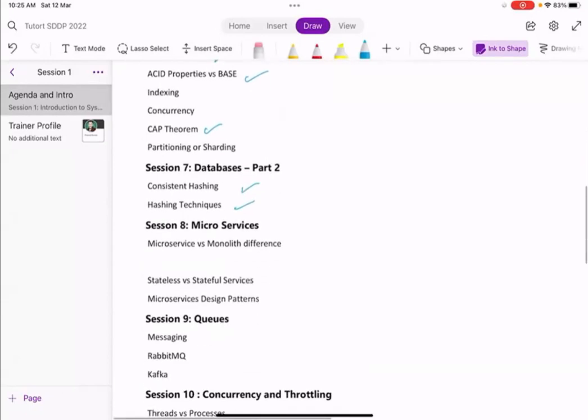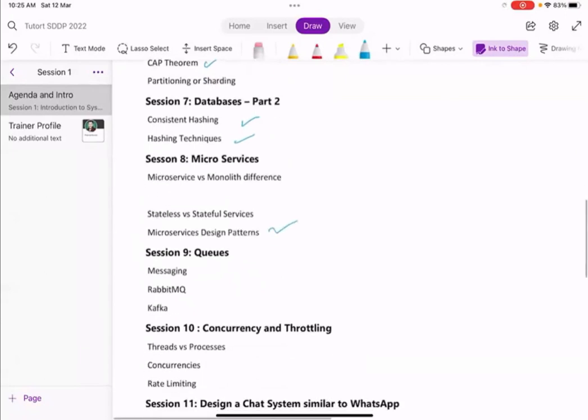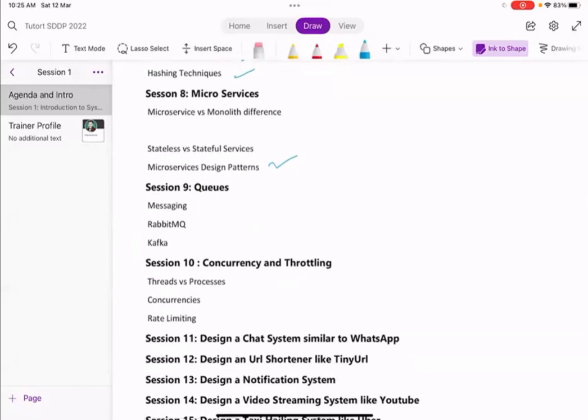We'll discuss microservices and what are the stateful, stateless, and design patterns here. And then the last part, what are the different types of queues, like messaging, RabbitMQ, Kafka. All those things will be covered. We'll also try to cover in a few sessions thread safety, concurrency, and rate limiting concepts. And in the final leg, after having discussed in depth all these topics and having the knowledge of design patterns, you would be ready to implement HLD and LLD, right?